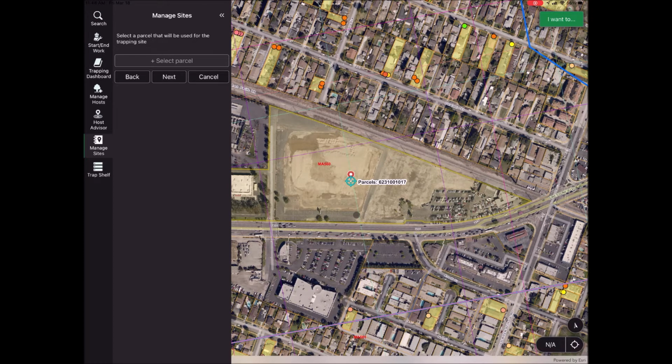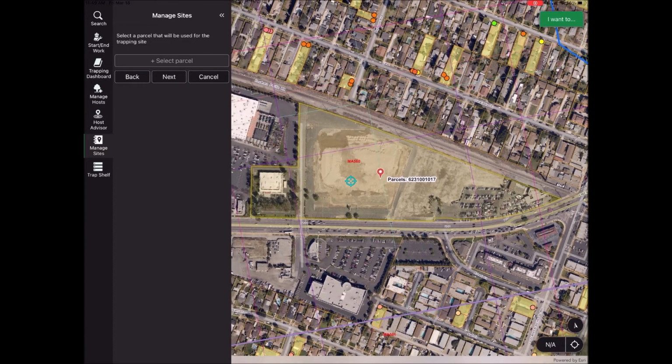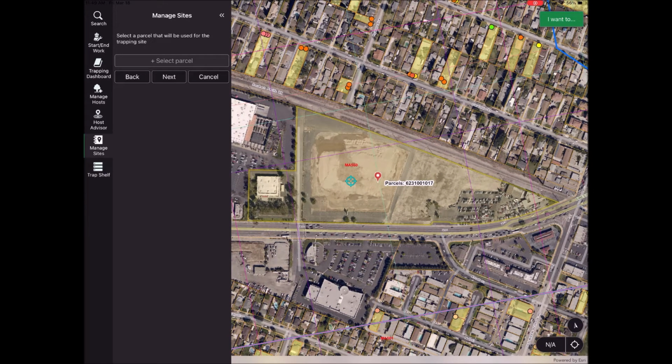Once you've moved the crosshairs to where you want to click, just go ahead and tap anywhere on the screen and it will select that area for you. So let's say I'm just going to move into this area. I'm tapping somewhere else. I'm tapping right here right now. Now the parcel that you're creating the site group on will turn red. Up here, go ahead and click on Next.